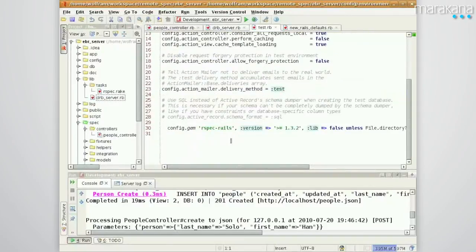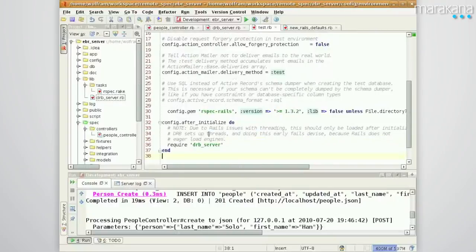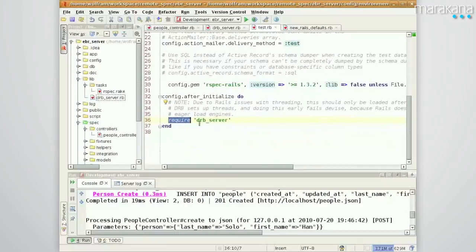At the end of this, we have to put in something called config.after_initialize. This is a hook that runs after all the initializations have run. And then I require my DRb server library file. And this is another couple hours of work. This is because of due to some sort of Rails threading issues in startup. I don't really understand it, but we read that somewhere, and we found that to be the working case.